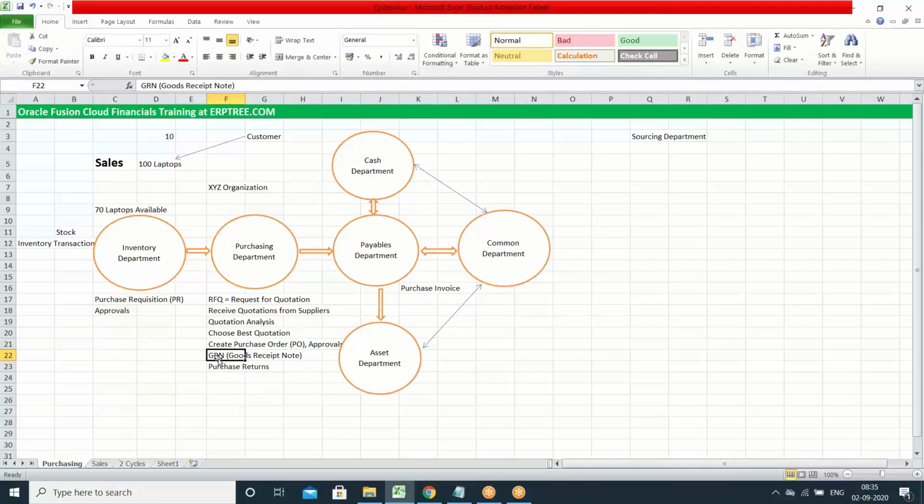And once we receive the material, the purchasing department will pass this GRN information to the payables department by stating, we received so and so material from so and so supplier, so please make the payment. Okay, that's how they'll pass that GRN information to the payables department. Based on the GRN information, the payables department will create the purchase invoice.